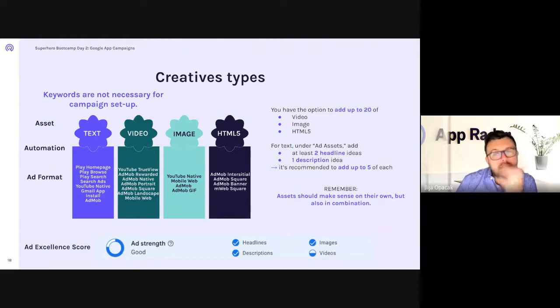And besides that, when it comes to the texts, you have headlines and descriptions. You can add up to 5 headlines and 5 descriptions. 2 headlines and 1 description are a minimum, but here again, I would definitely recommend you to take as much time as possible and to create 5 headlines and 5 descriptions.